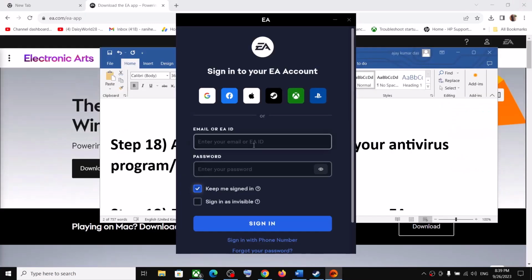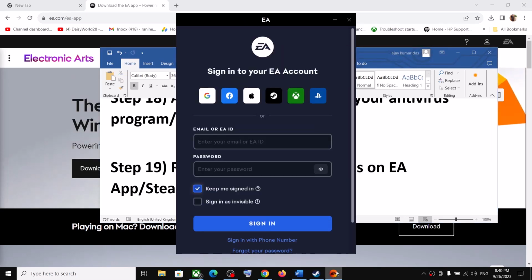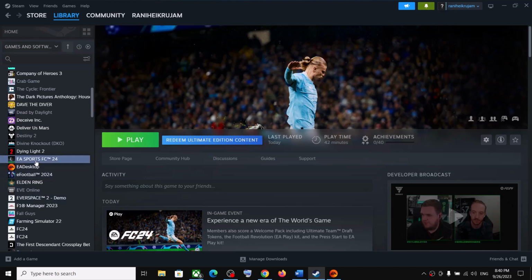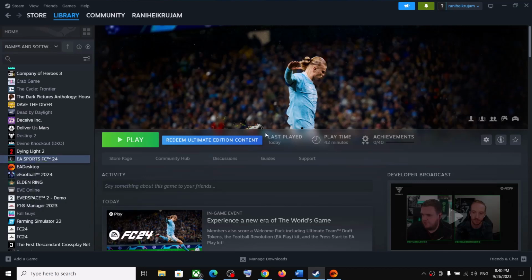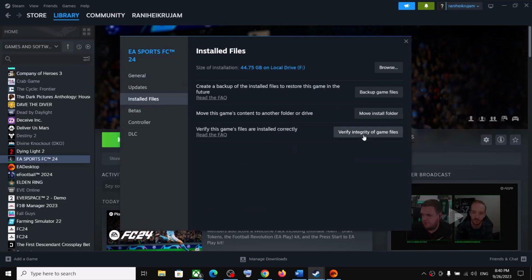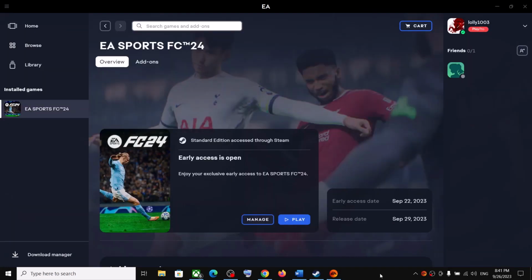Now the next step is to repair or verify the game files on EA app and Steam. So if you have the game on Steam, make a right click on the game, select Manage, and then select Properties. And then go to Install Files, and then click on Verify Integrity of Game Files. Similarly, if you have the game on EA app, select the game and then click on Manage, and over here you will see a repair option.